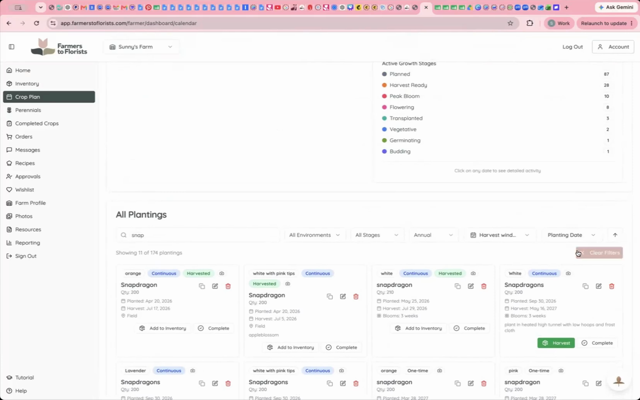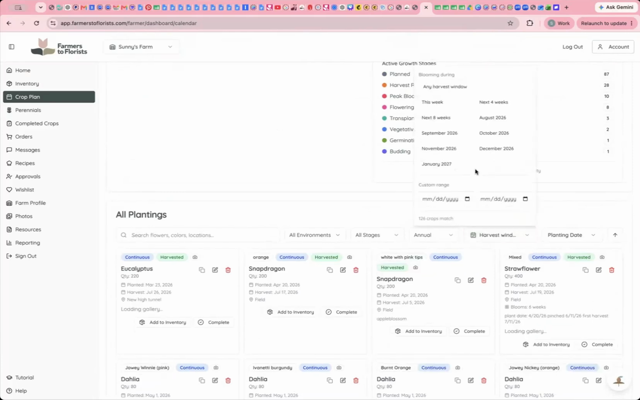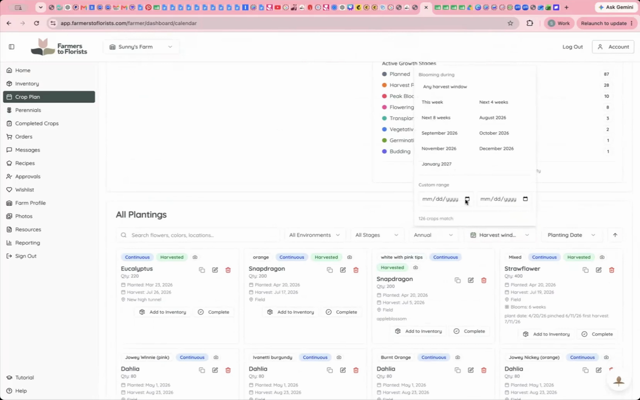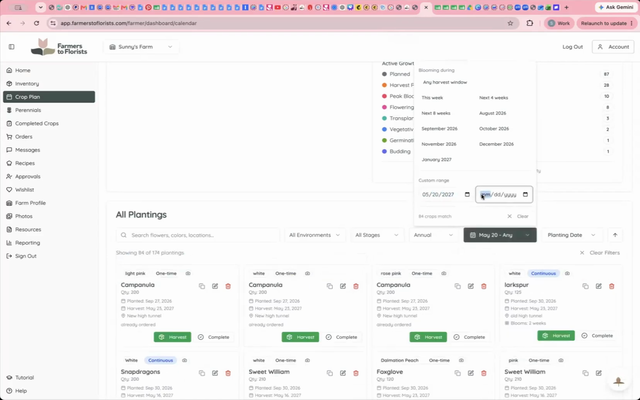In this video, I'm going to show you how to filter your crop planner by the harvest window. So go to the crop plan and click on harvest window. Now, this is important because this is what florists will see as their recipe planning. This is what you will see to identify gaps of when you're not going to have anything blooming.